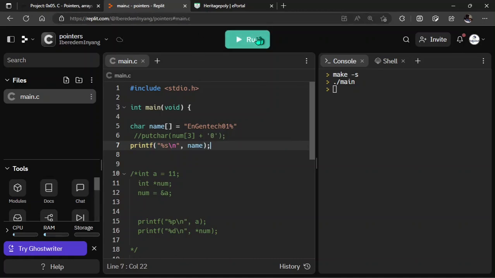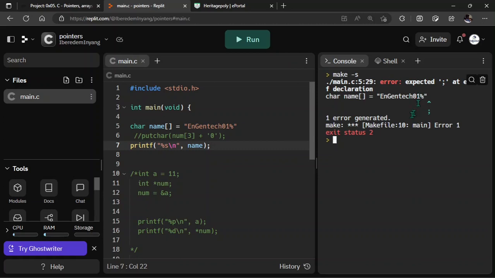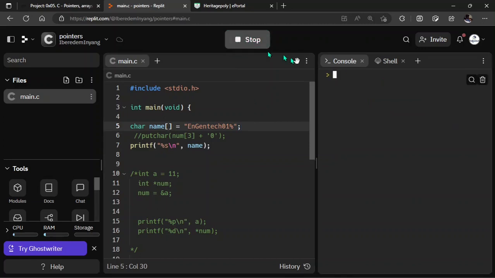All right, so if I run this, okay, we need to terminate this line. Okay, all right, so this one again. You can see I have engine tech 0, 1 and then the percentage. So this is actually a string.